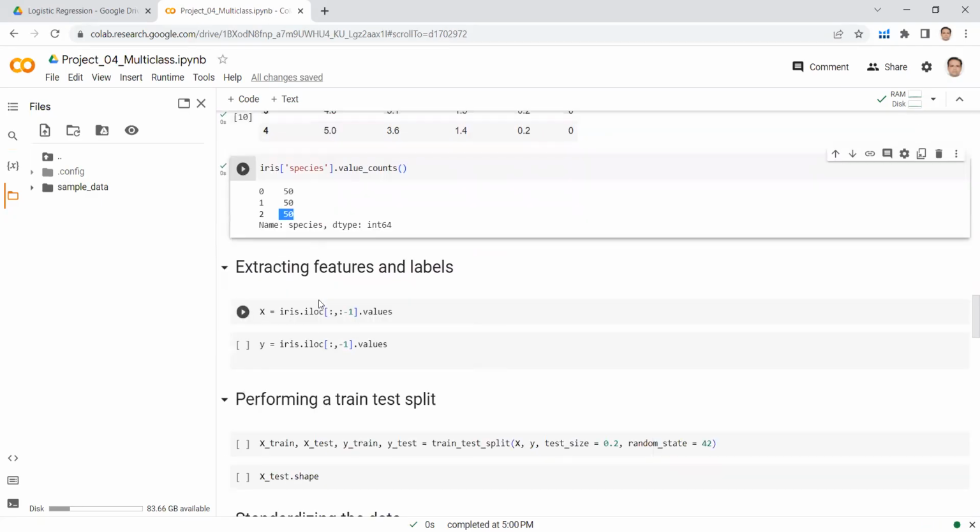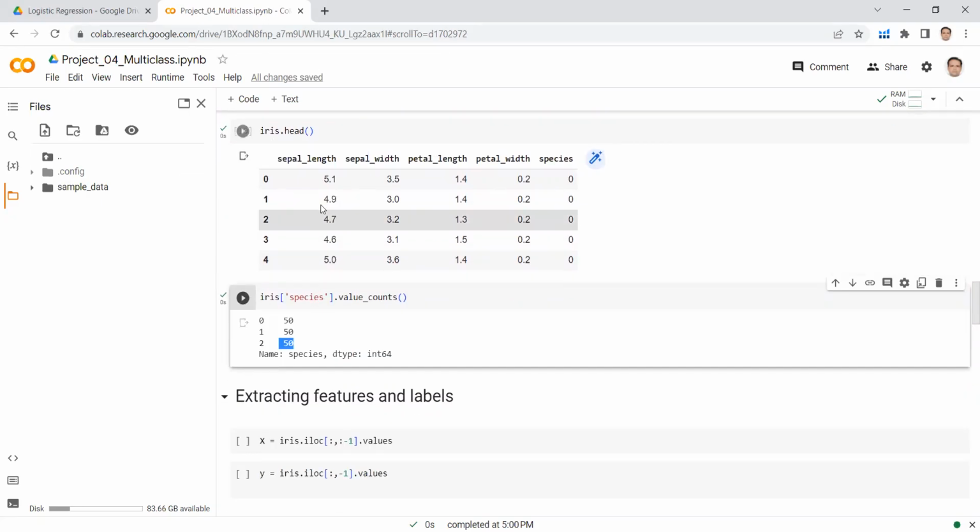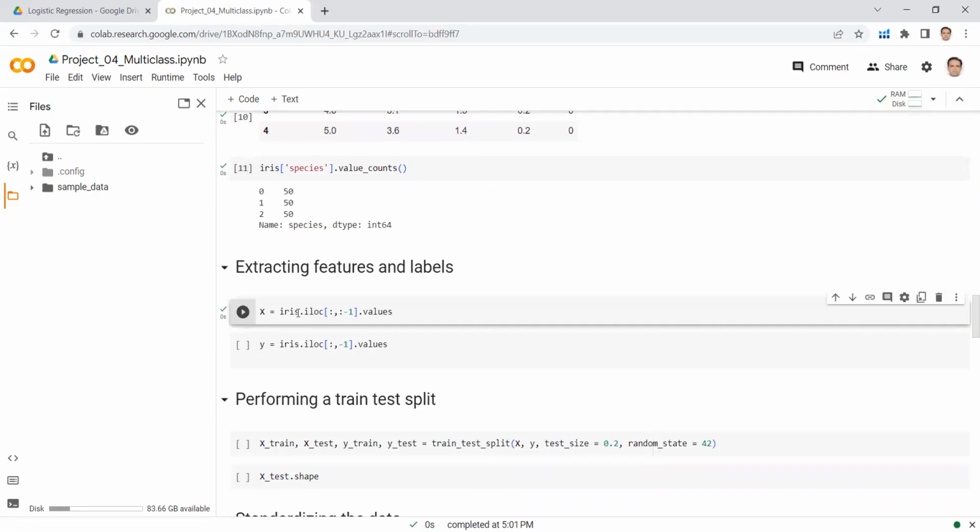Now it's time to extract the features. Extracting features means I need all the columns except the last column, that is the species. In that case, I am using iris.iloc. I need all the rows, and all the columns except the last. We know that the last column index is -1. So here I am extracting the features which are present in all the columns other than the last column. So let's run this cell to extract the features.